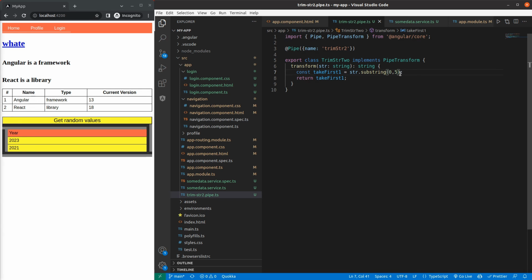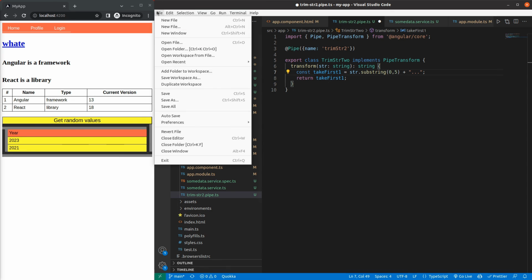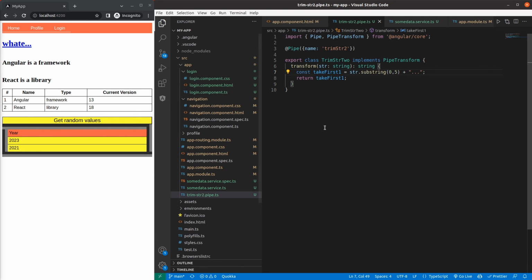And of course, you can also just add additional characters here, for example, ... or whatever custom characters you like. So let's click Save All again, and that's what you get here. So yeah, that's it. Pretty easy stuff. A simple implementation of a pipe in Angular.